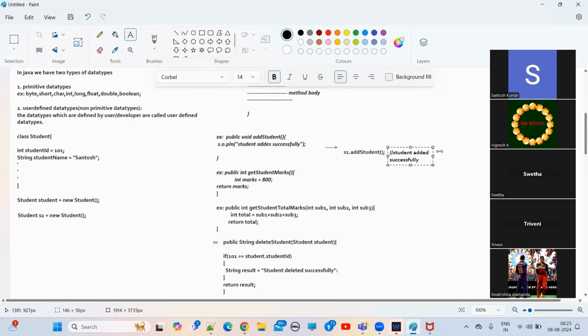Everyone understood? Now, come on. This is the next example, right? How to call this method, guys? Let's suppose this get student marks method is also there as part of the student class. How to call? S1 dot get student marks.